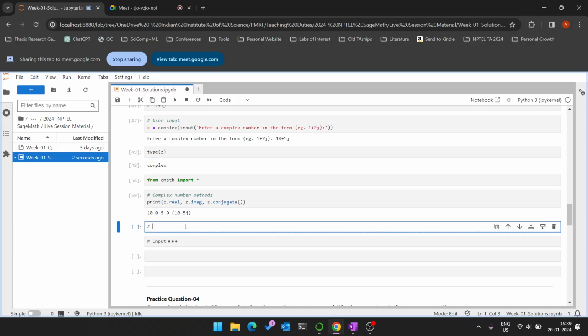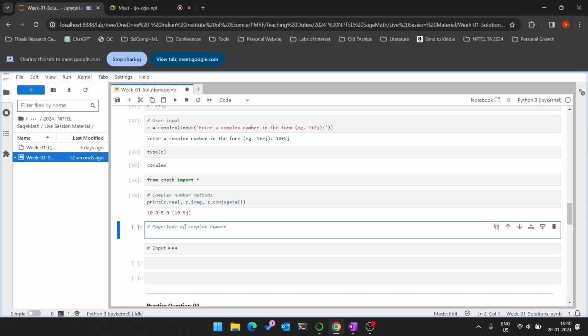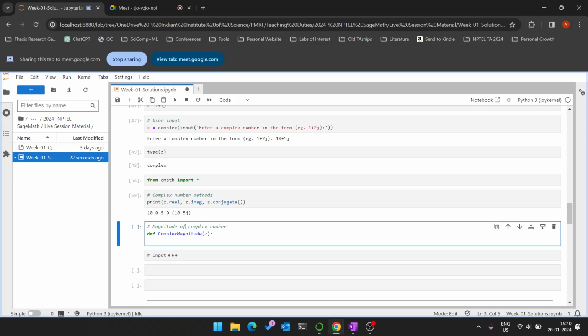And suppose you want to calculate the magnitude of a complex number, you can write def complex magnitude of z. I'll write the description here of the function.